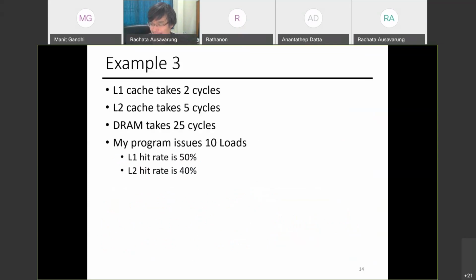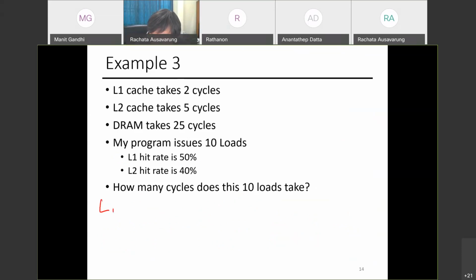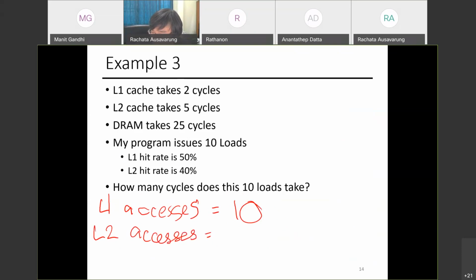How about this? I issue only 10 loads and I have a really crappy L1 and L2 hit rate. So L1 accesses is 10, right? You have 10 loads. So they all have to go to L1. What's the number of L2 accesses? What is 50% of 10? 5, right? And then L3, how many?